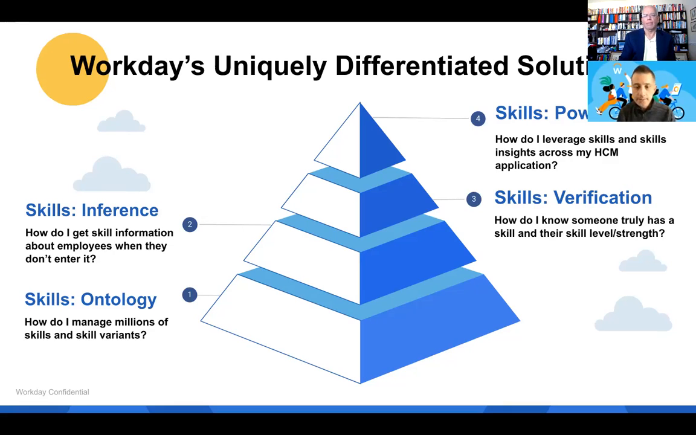If you look at the way we think about skills, the first component is that ontology. Our ability to help our customers manage literally millions of skills and skill variants. We've gone in, we've done that. We've taken lots of both internal Workday data, so customer data, plus external data that we have access to as well. And we've built a living, breathing ontology that grows and shrinks based on skill demand out in the real world. And that is the first thing that we tackled.